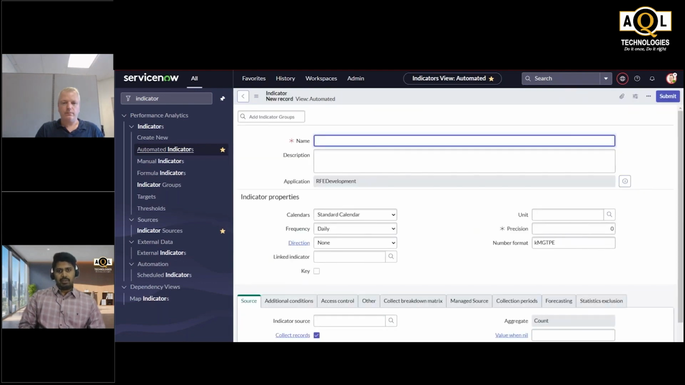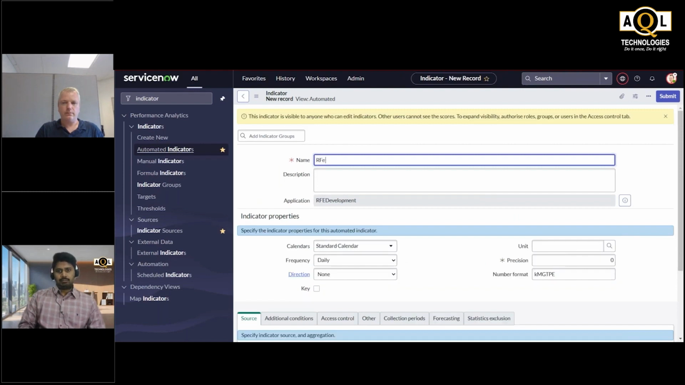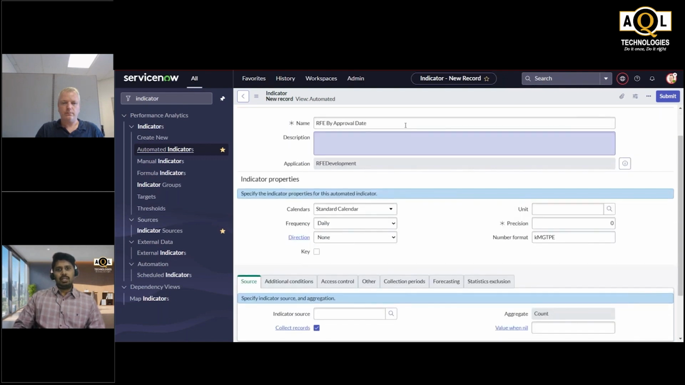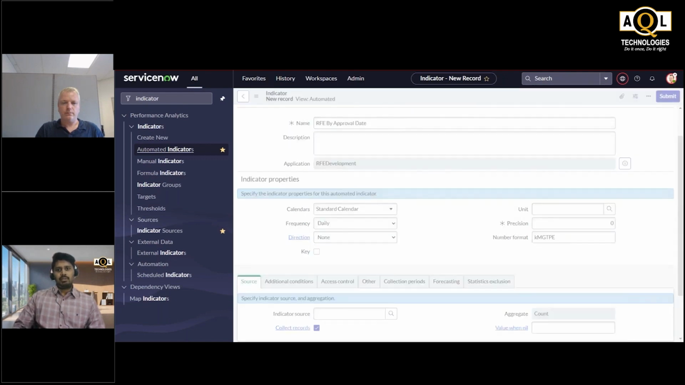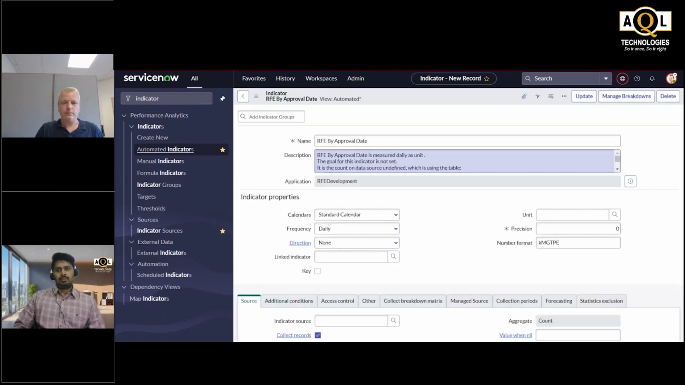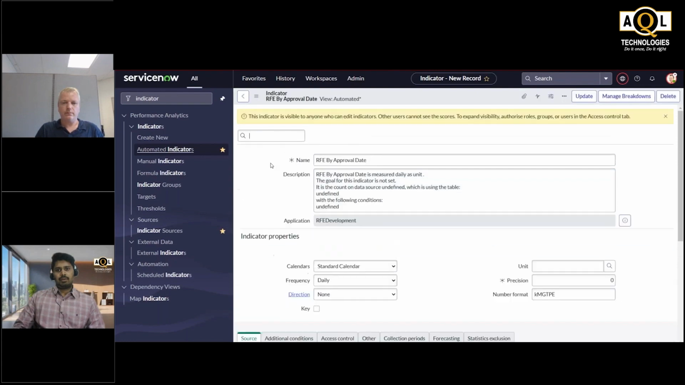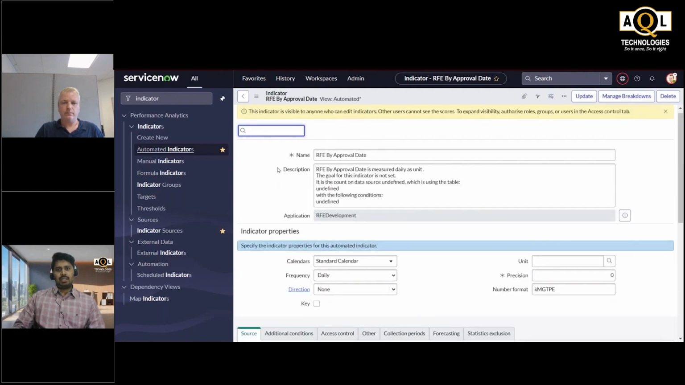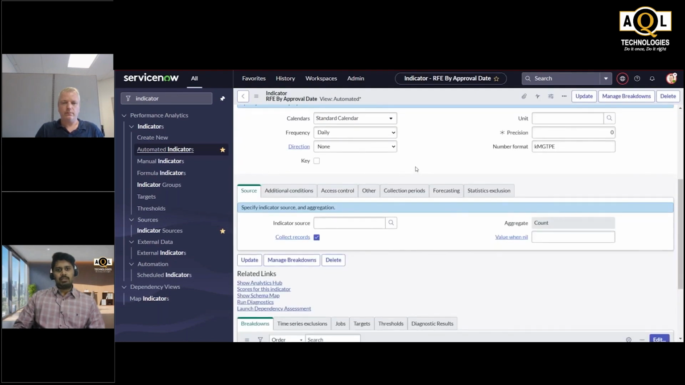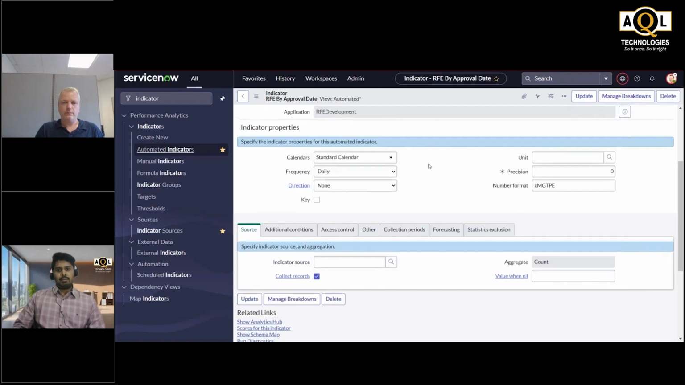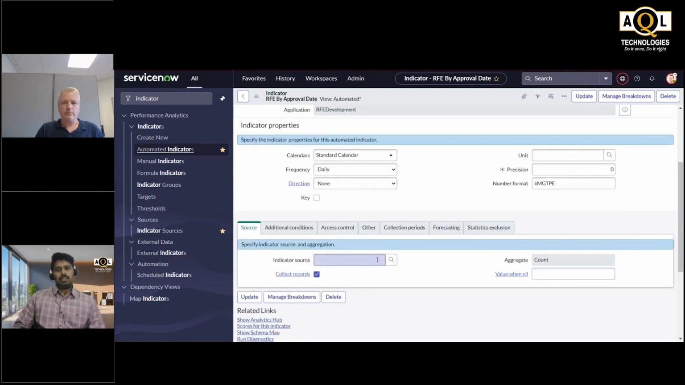And let me give a name here as roll date. And once I provide the name, I'm going to save this. All right. Once we save this indicator, the next step is we need to associate the indicator source, whatever we have created in the earlier step. So we need to associate the indicator source to this indicator.